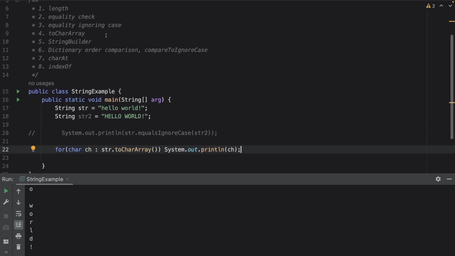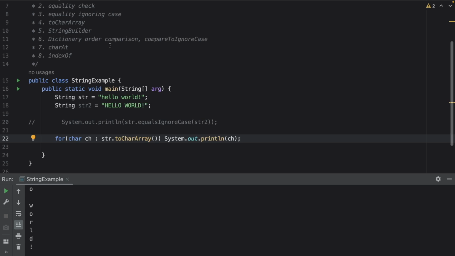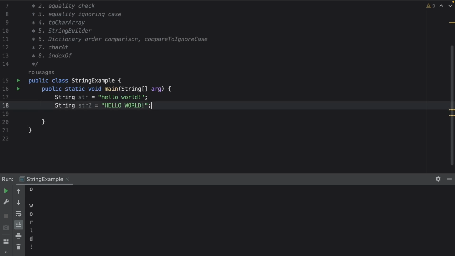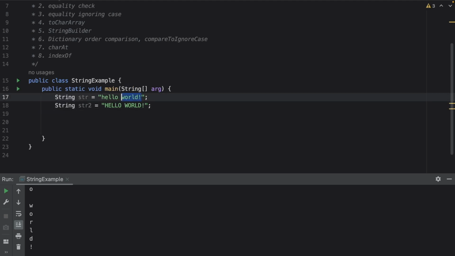Let's first talk about dictionary order comparison. How to compare which string comes first in dictionary order, or lexicographic order. How can we do that? There is a compareTo method. Compare to method does the dictionary order comparison of two strings. So let's say I have this string a, and then I have this string bb. What happens? How can I compare?